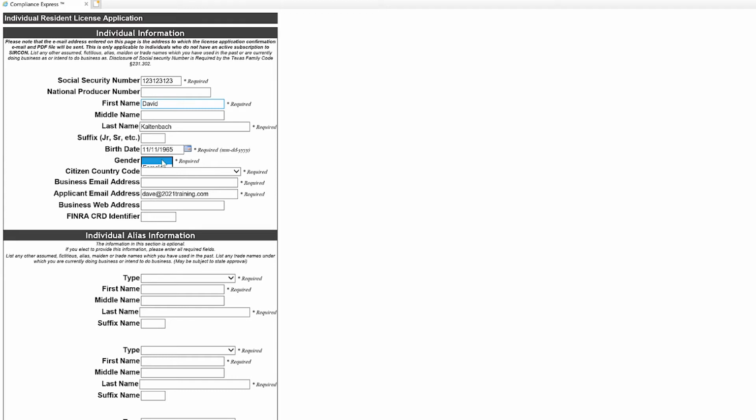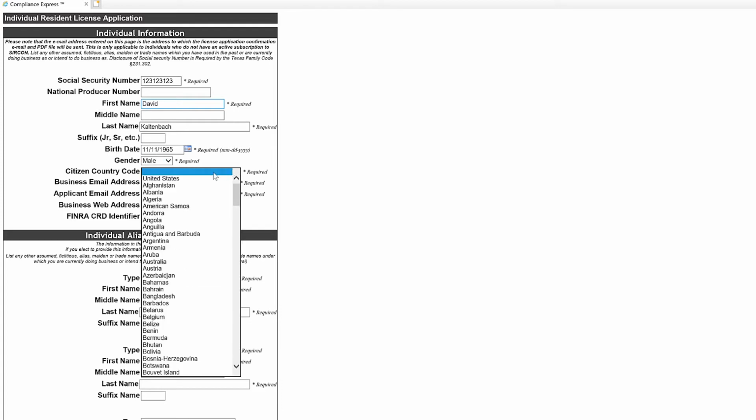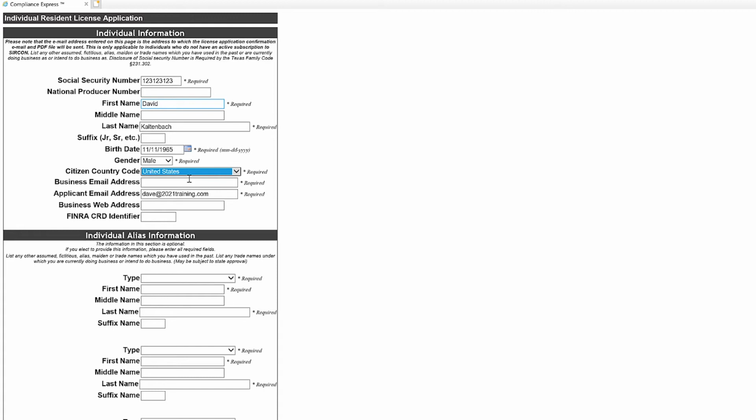So we'll go ahead and put that in there. It requires our gender. It's requiring a citizen code. We want the U.S. because we live in Texas. And we're going to put in a business address or business email address. So it's going to be the same for you. I can't imagine an instance where you'd want to use something different. So put the same email address you used before.